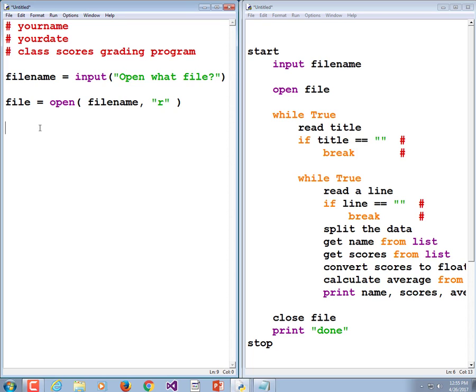Alrighty, so here we go. We're going to do while true. We're going to trust that the file got open. If it didn't, we'll see if we can figure out how to fix that, but anyways, maybe later. While true, we need to read the title. Title is equal to file.readLine.